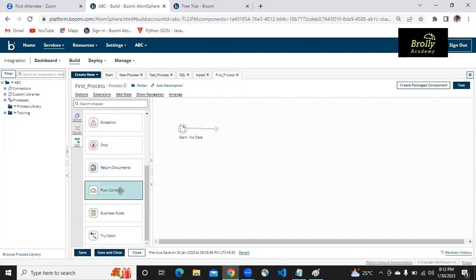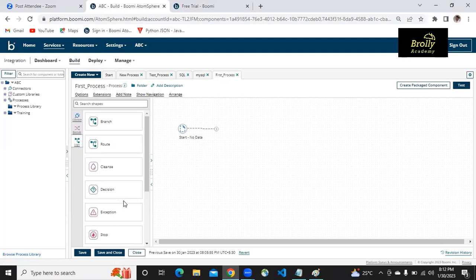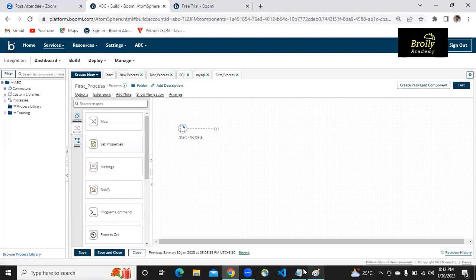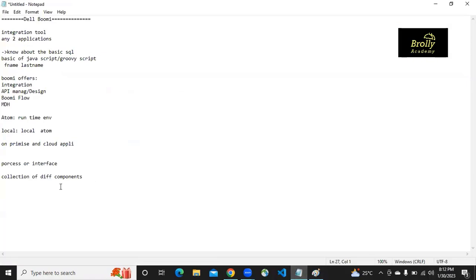I will explain each and every shape, and what the use of each shape is. So now coming to the map shape. The map shape is used to transform the data from one form to another form.